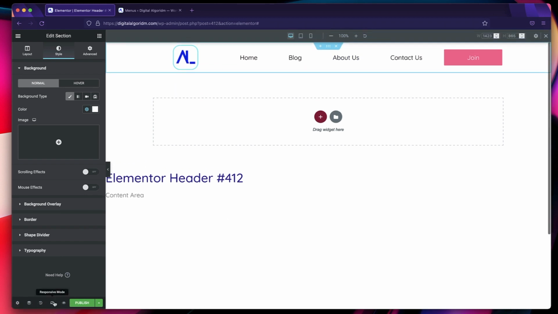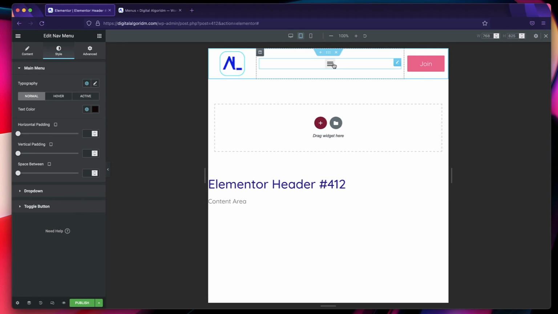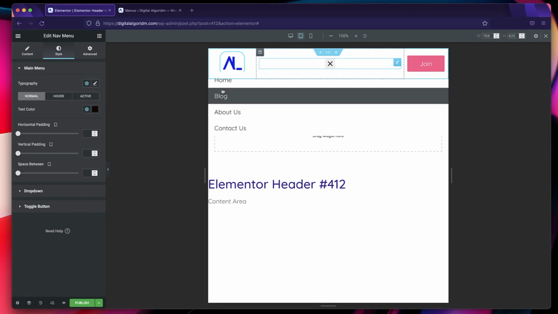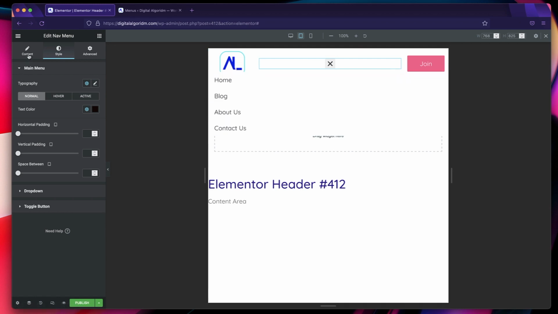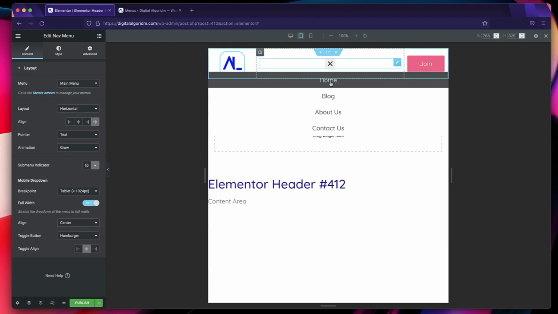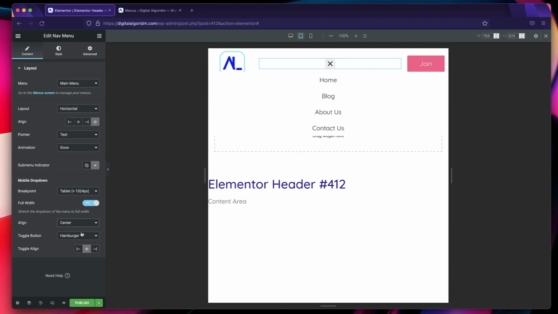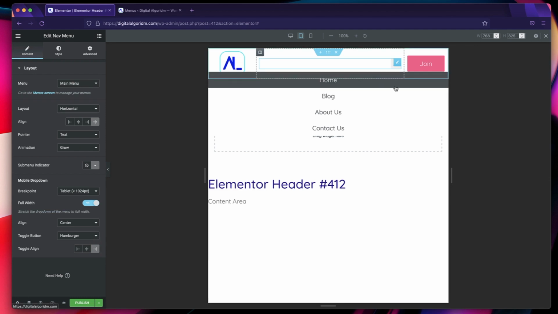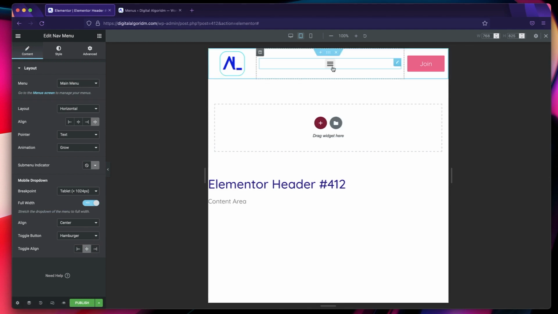Also, I'll click on responsive mode, click on tablet. I'll just click on the drop down menu, and you can see all of these items are positioned onto the left. So I'll go to the content tab and align all the items to the center. Right, in here there's something called align. So I'll align all the items to the center. Hamburger menu, you can choose none or anything. Toggle align, well, you can align the toggle onto the right. I think that would look better. So it looks something like that.